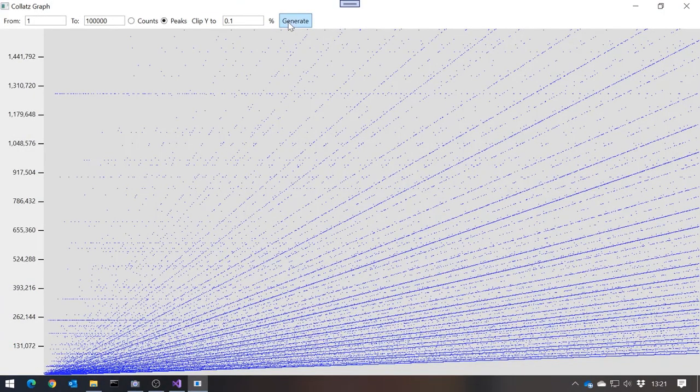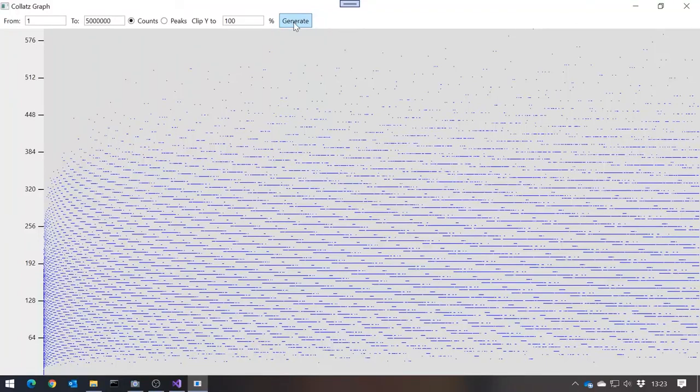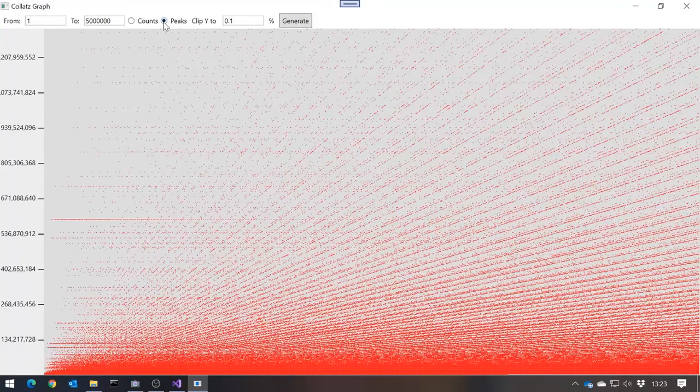Let's do one last big one. Let's go up to 5 million. And let's look at the counts first. And you can really see that there's a pattern happening in there. If we switch to peaks, already we can see a pattern. I think even 0.1% is a little bit large there. So let's focus in on maybe the bottom 10th of what we're seeing there. So 0.01%.